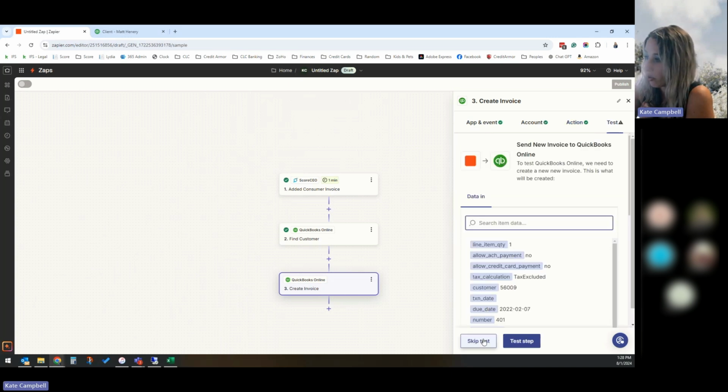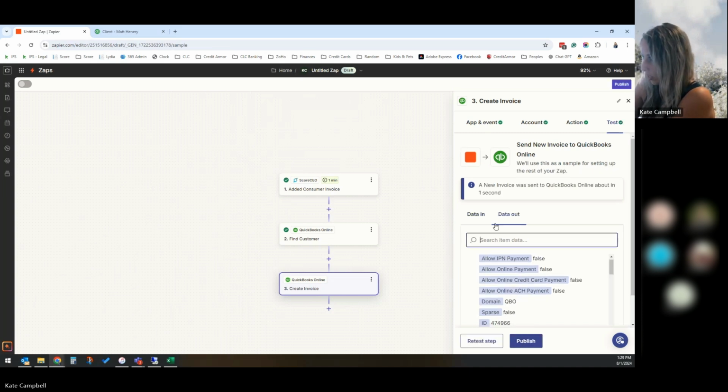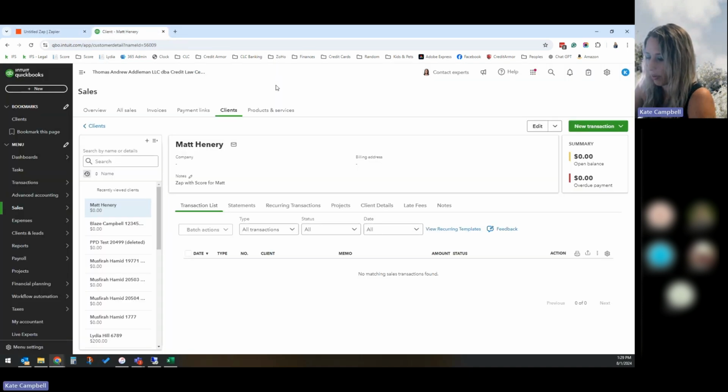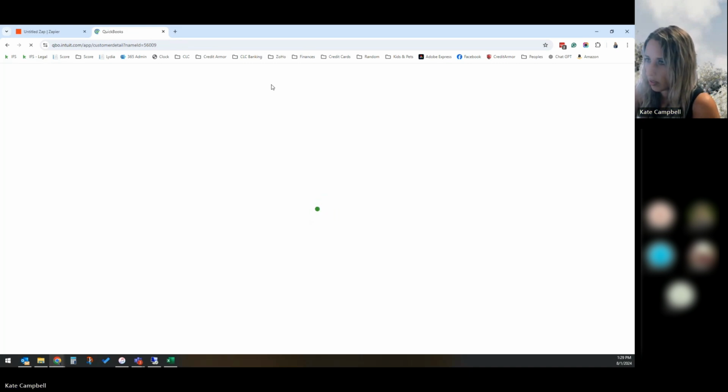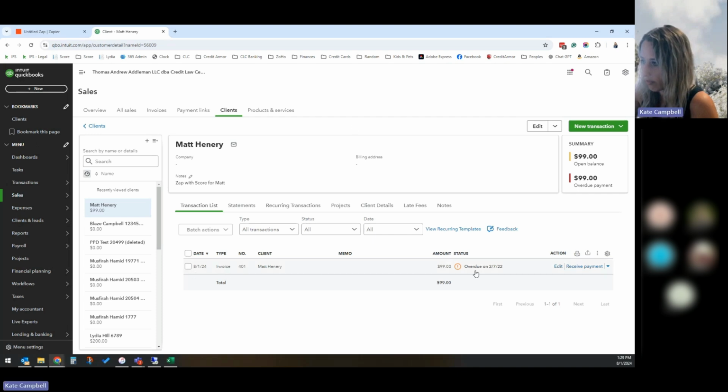So I'm going to hit continue. It's kind of giving me an overview. I'm going to test the step. All right, it was done. So let's go back here. I'm going to refresh. And there's the invoice already created. That easy, right? Although it wasn't very easy to begin with, but normally that is exactly how easy it goes.